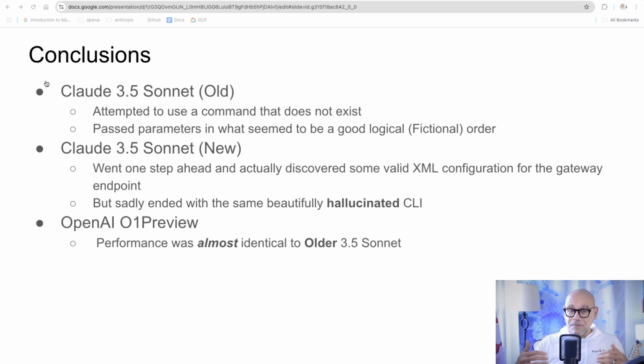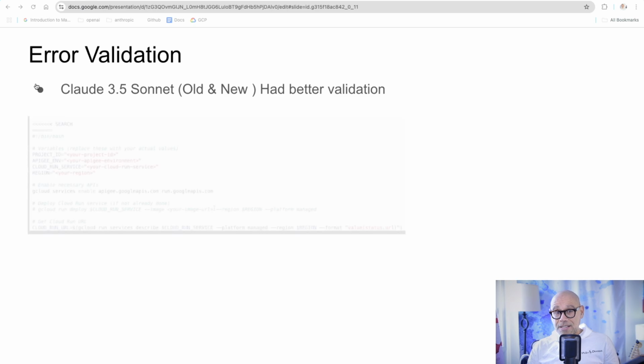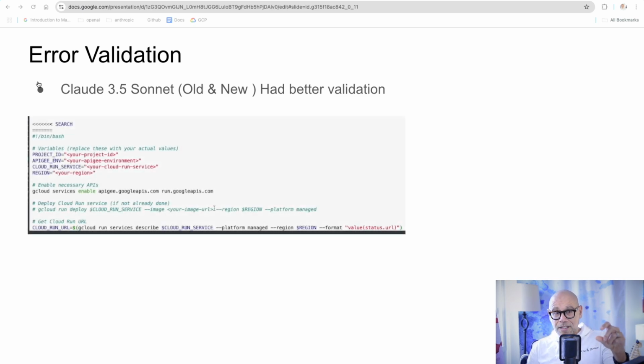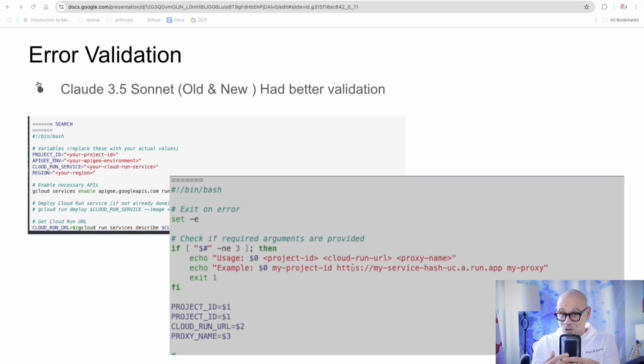OpenAI O1 preview performance was almost identical to the older 3.5 Sonnet with a few differences. The first one is the O1, if you can see it here, it's taking the parameters and it is trying to use them. But Sonnet was a lot better. Sonnet tried to verify the parameters exist before, and if it doesn't have three parameters, it will give you an error message. So it had a little bit of checks. The validation could be better, to be honest. It could check for project ID. It didn't do the full check, but at least it put in an entry level validation. So definitely Sonnet was better.